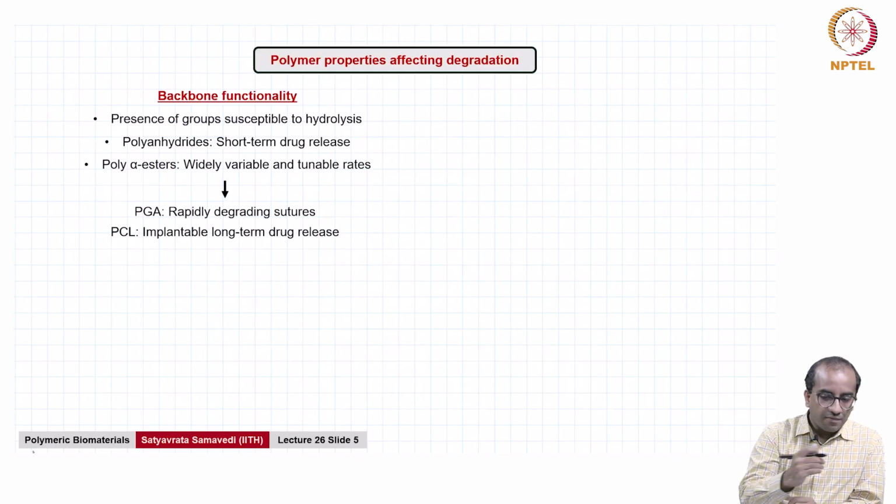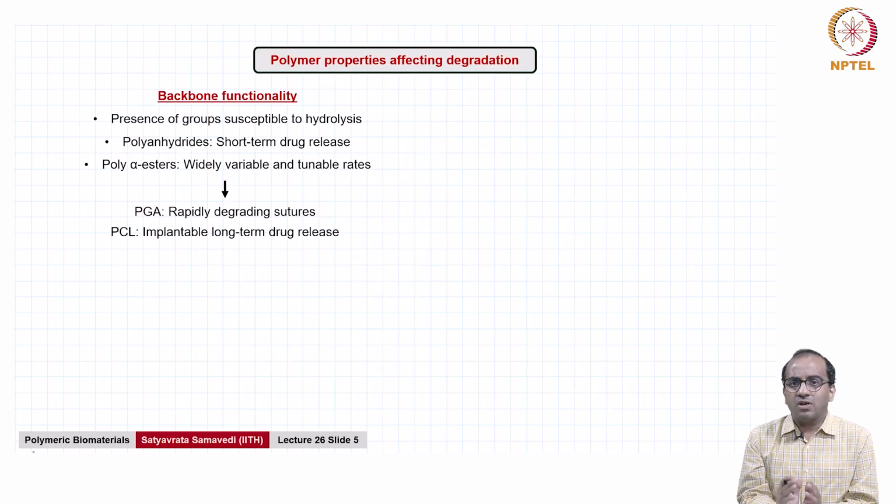So, now that we have broadly defined what degradation, erosion, biodegradation and resorption are, and we have distinguished it from aging and dissolution, we will now quickly look at the polymer properties. From a polymer perspective, what properties govern degradation, and how can we understand biomaterial design from a polymer structure-property perspective, such that we can tune or tweak these properties to eventually control degradation, right.